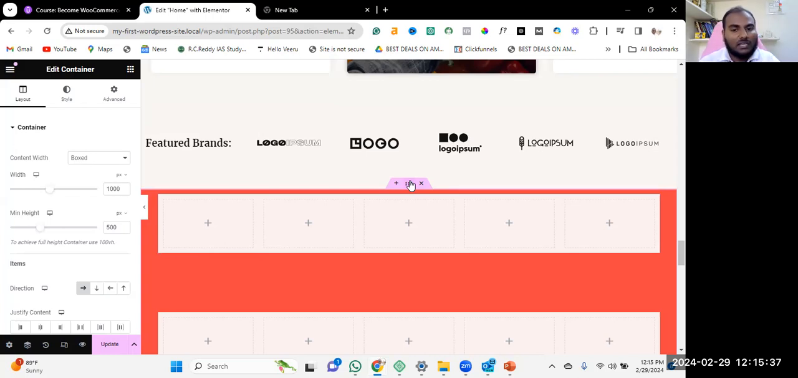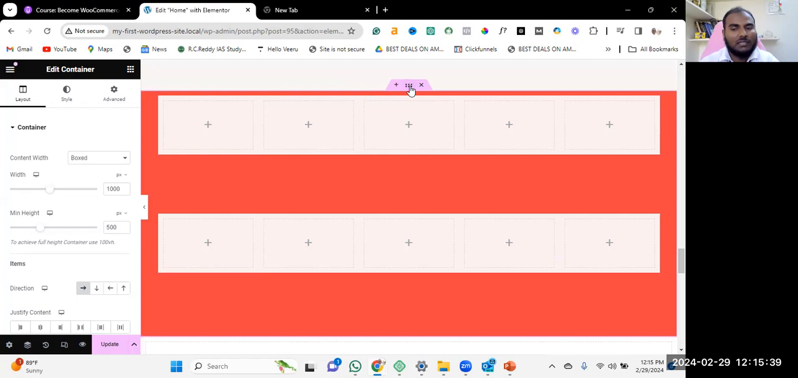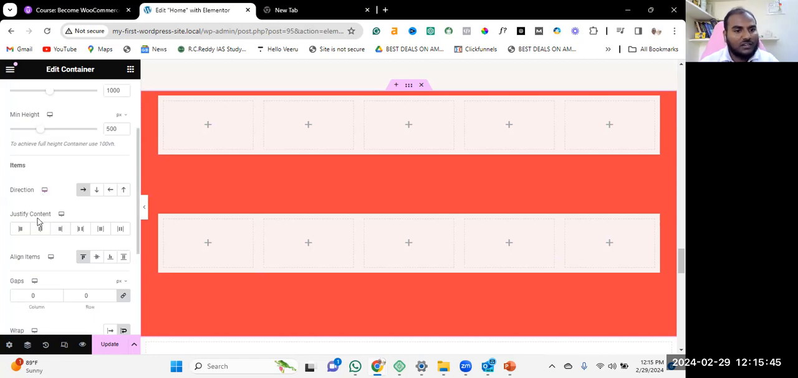See here, when I keep my editor session, whenever I click it here, I am going to see the justified content showing as starting button. This is the middle, this is the center, this is the end, and these are the stretching, space between the items. These are the space around, space evenly.